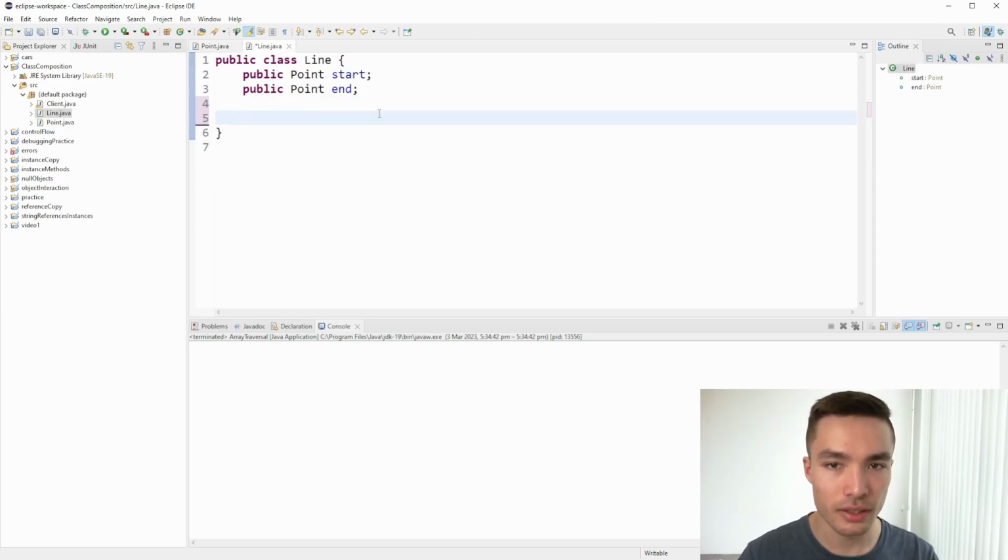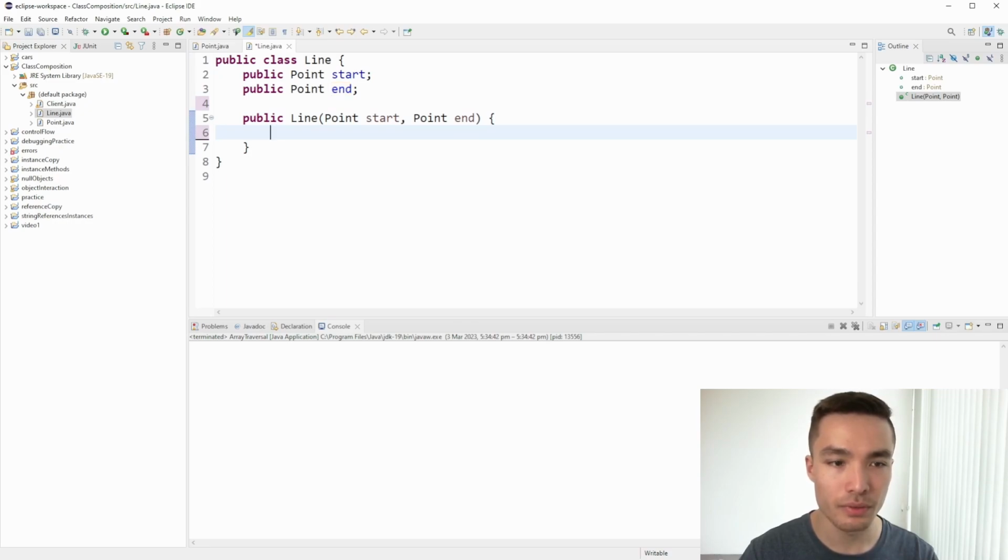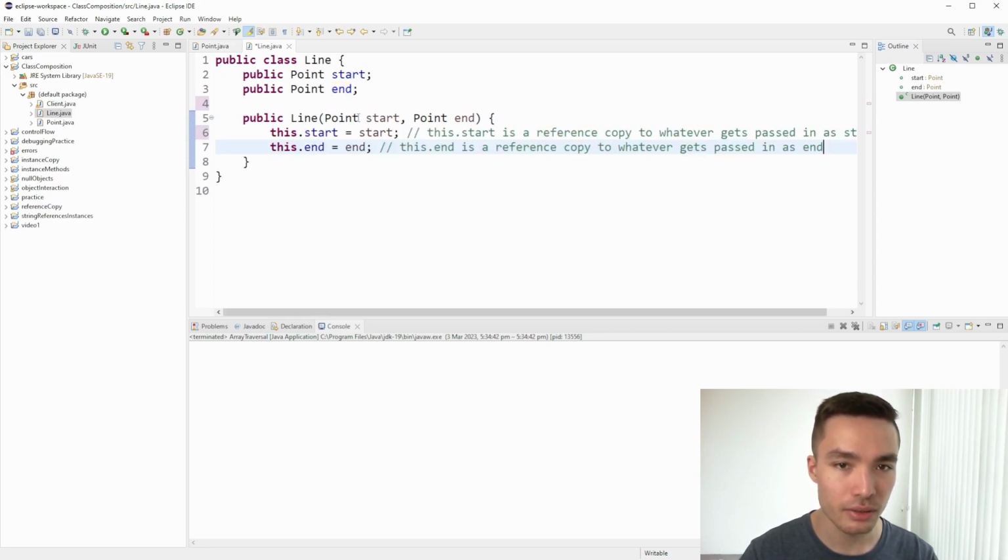Now let's create a line class. This class will have two instance variables, start and end, which are both of type point and represent the start and end of the line. We'll also create a constructor for the class, which will take in two point parameters, start and end, and these will be reference copied to this.start and this.end.